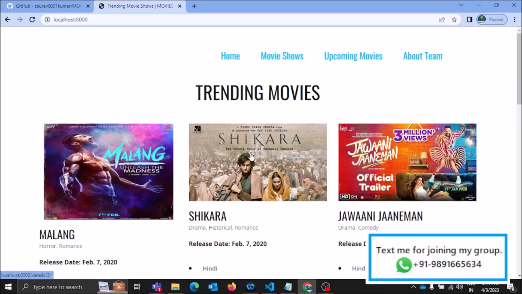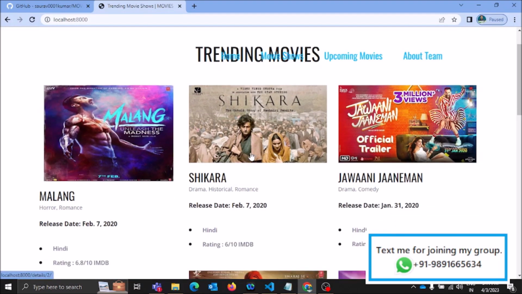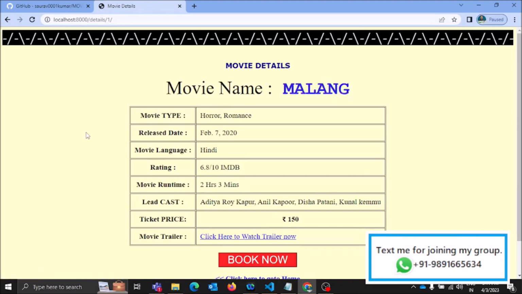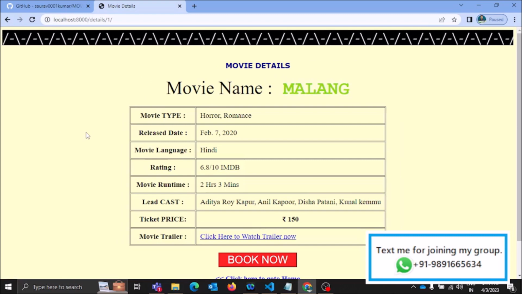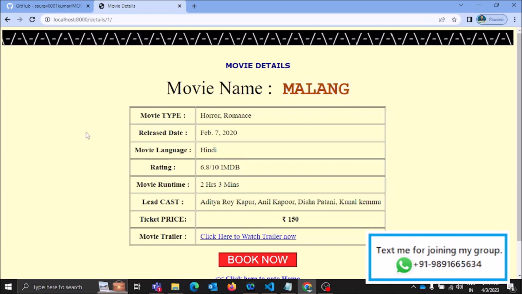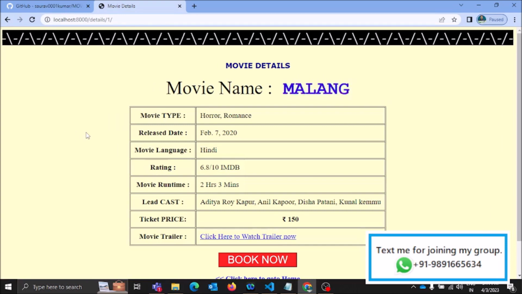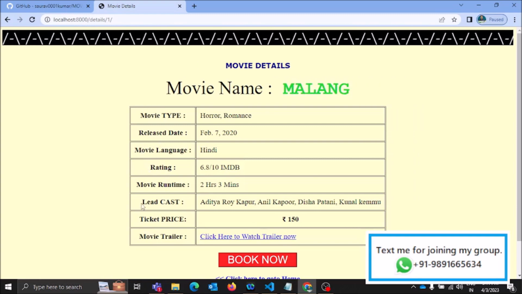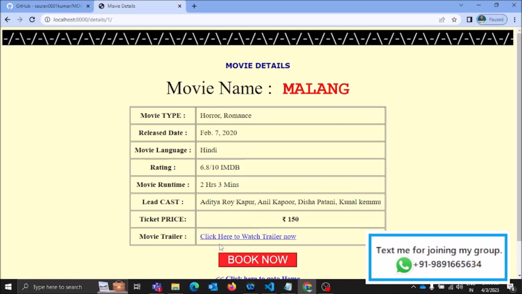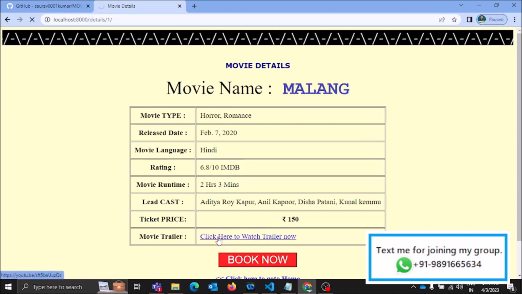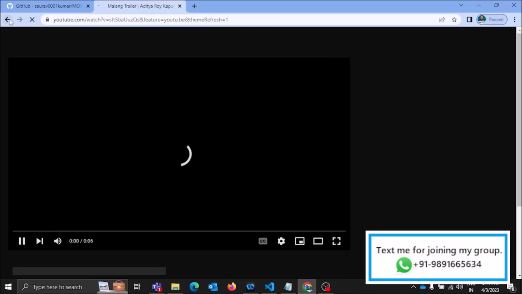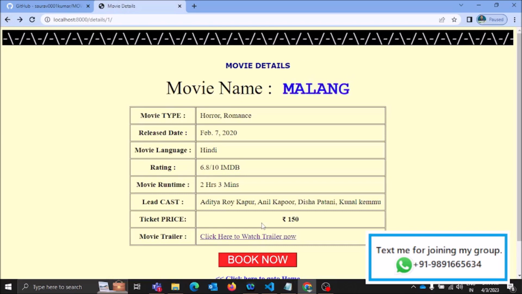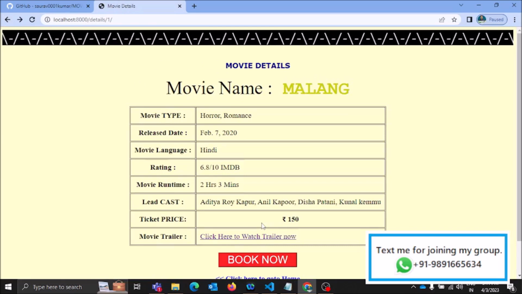Okay, now if you want to book a ticket, how you can do it through this application, let me show you that. So you can click on any of the images. It will take you to another page where you will see the information about the movie. You can check the release date, you can check the ratings, and then lead cast. And if you want to see the trailer of the movie, you can click this link, and it will open for you a video on YouTube, right? Which is a relevant video, means it's a trailer video which you can see.